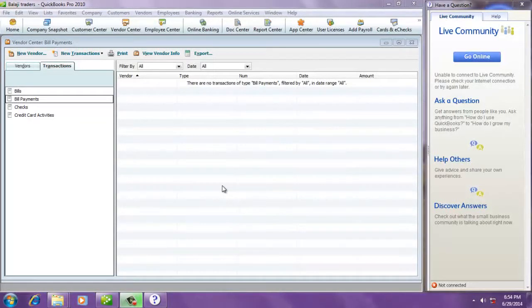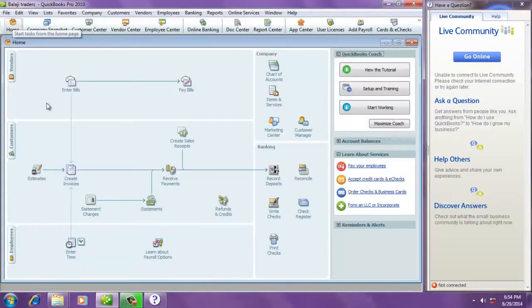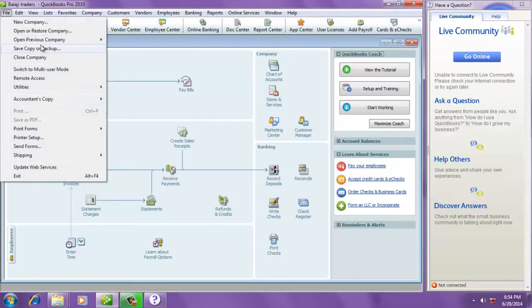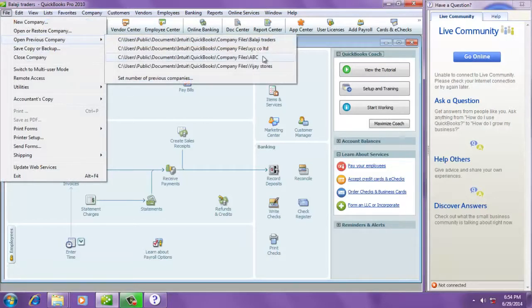Dear friends, today I am going to show the demo how to operate accounts in QuickBooks. Go here, open a previous company, say example ABC company limited or XYZ.